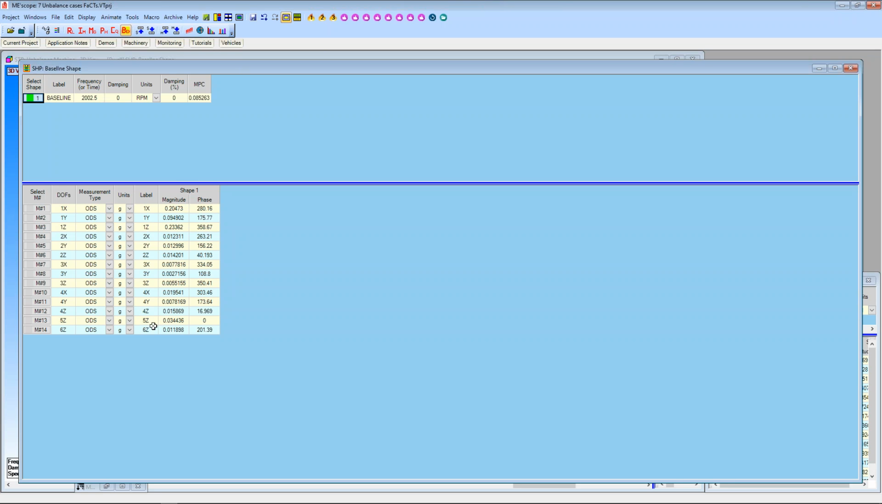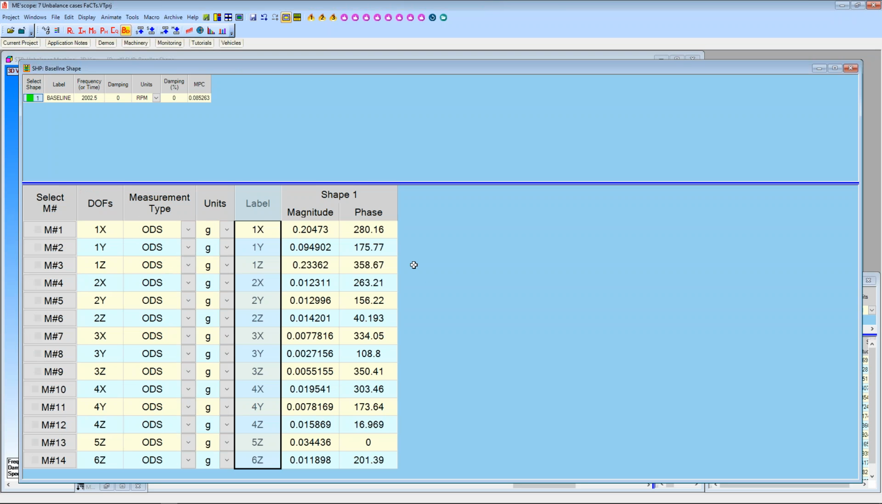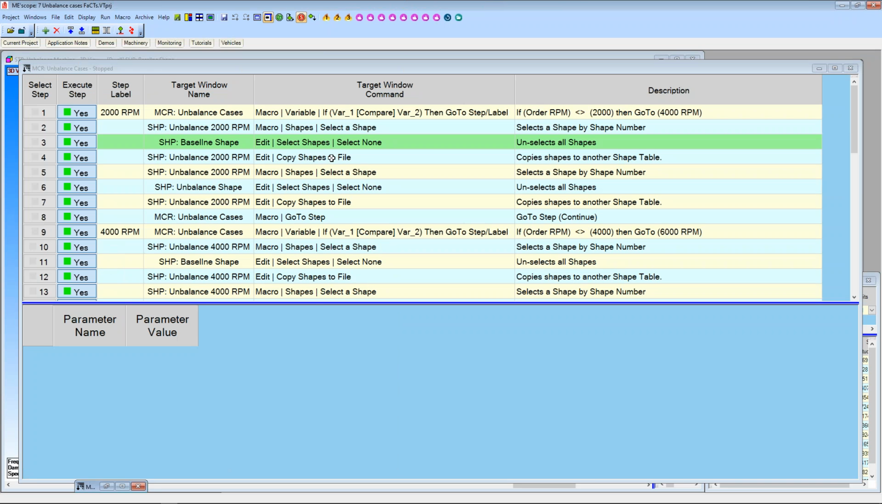So this is the data that was taken from the 6 accelerometers. You can see triaxial 1, 2, 3, 4, and then uniaxial at 5 and 6. Let's blow that up a little bit. So this is the ODS data that we're using in animation, complex ODS shape data with magnitude and phase.